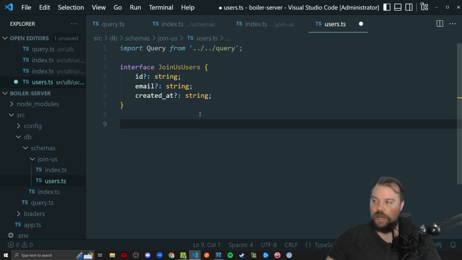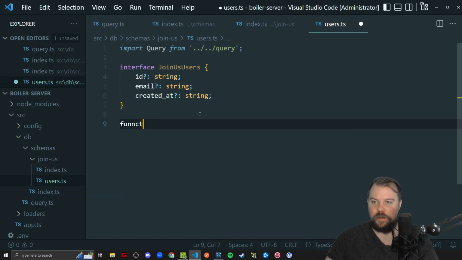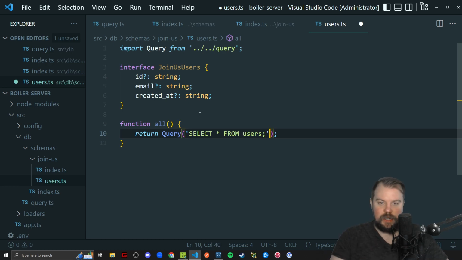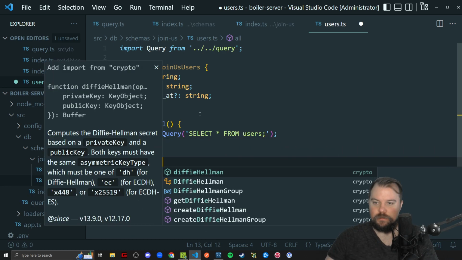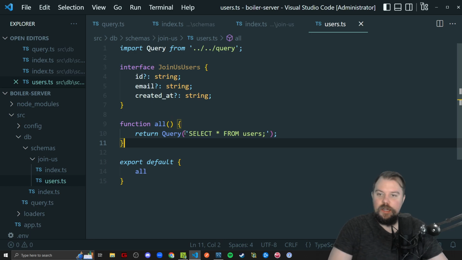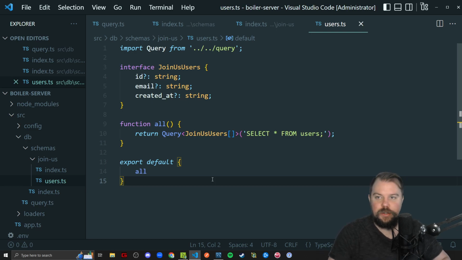And this is where I will write things like export, or rather we'll write function all. We'll take no options for this, and we'll simply say I need you to return a call to query where I will say select star from users, please and thank you. And then I will do that. Okay. Oh, and I need to provide the type. That was the whole purpose of this, where I'll say this will be an array of join us user types, because all select statements with the MySQL library are arrays of objects.